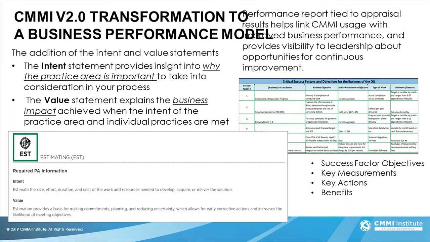What it does, if you think about it, is it moves you from a state of compliance to a state of, am I achieving performance and am I doing it actually well and better than I did before? So we talk about goodness now within the model.